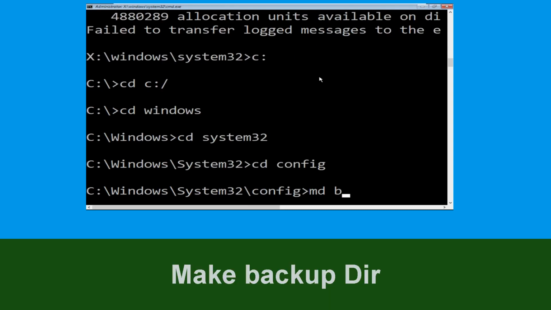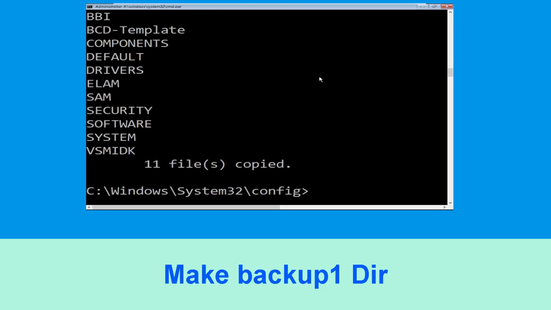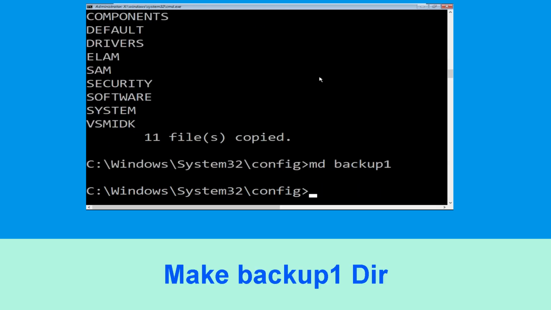Now type md backup and simply hit enter. Now type copy space * space backup and hit enter. Now execute the command md space backup1 and simply hit enter.